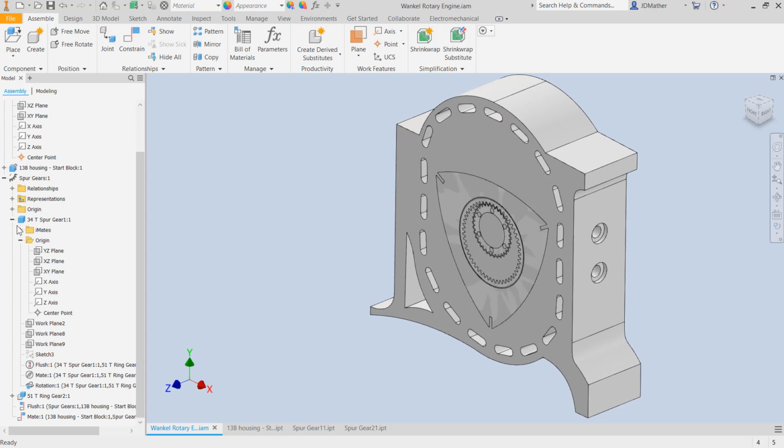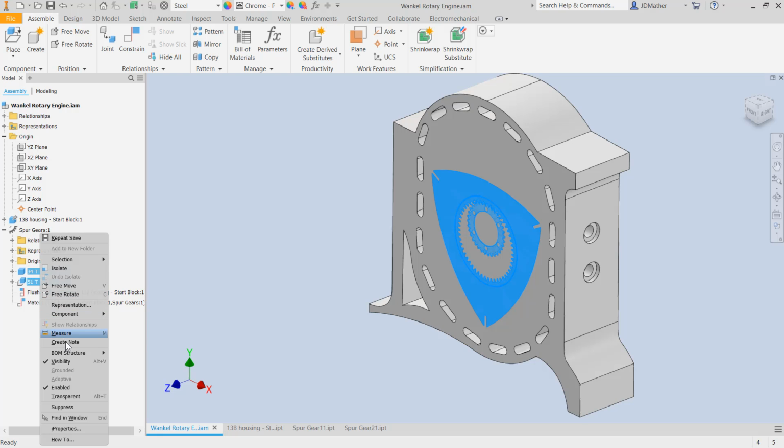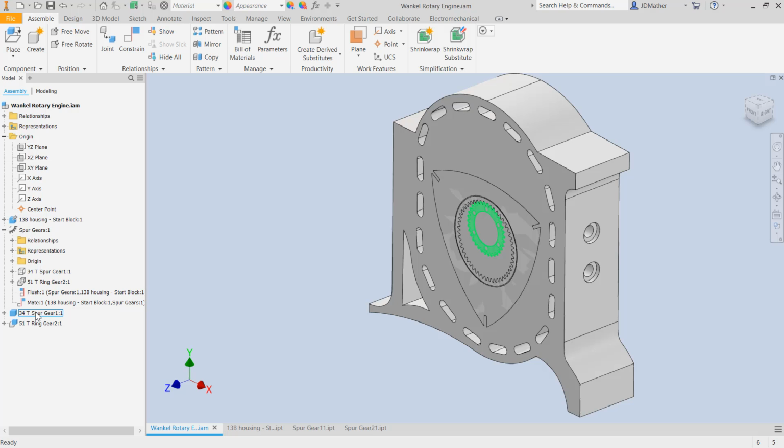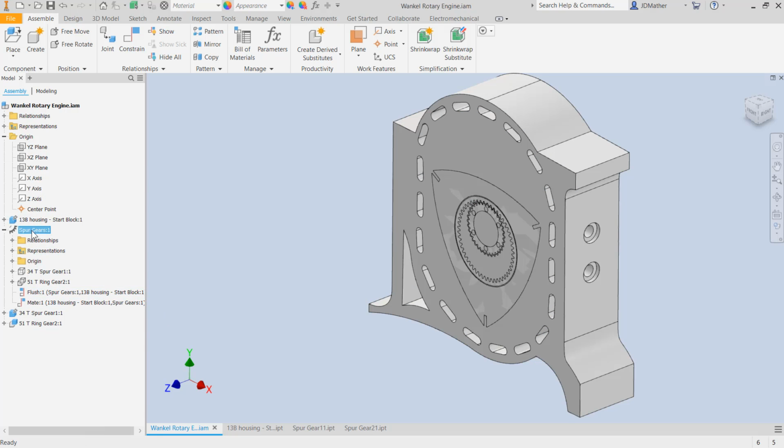Alright, now for the purposes of making things easier in dynamic simulation, I'm going to promote those two parts to the assembly level. So I'm going to hold down the control key, and I'm going to select these two parts, and I'll right click, and I'm going to do component, promote the design accelerator components into the assembly. Then I'm going to right click on the spur gear and ground it. I'll delete the subassembly node, and next I want to create the crankshaft.